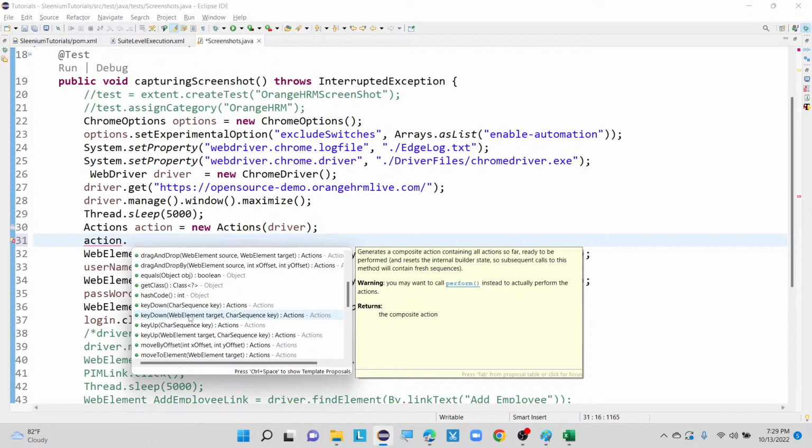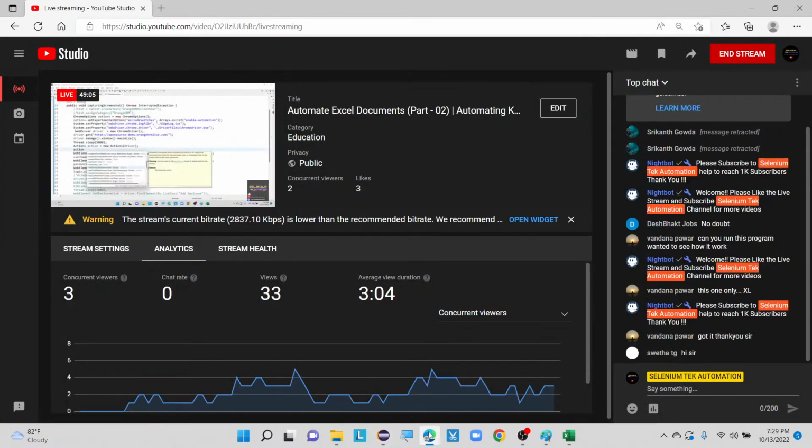Even we can simulate key down, key enter, key up with the help of the keyboard. We can simulate actions with keyboard keys as well by using the key down method and key up method, but the parameters are different here. Method names are the same, parameters are different. That is called which one? The polymorphism concept, that is overloading or overriding. You can let me know from the live chat if you are aware.